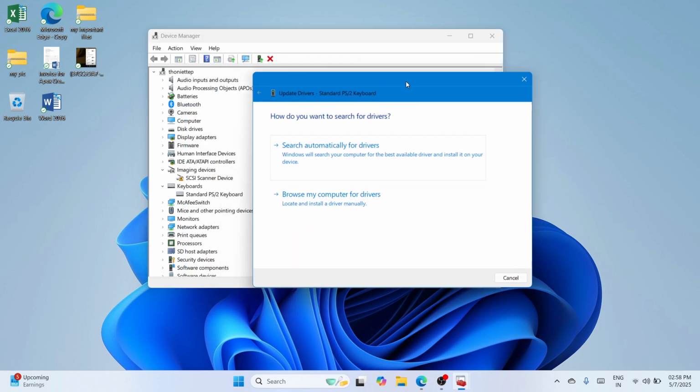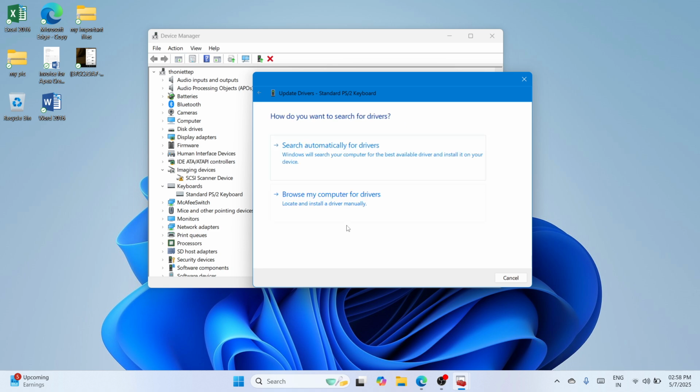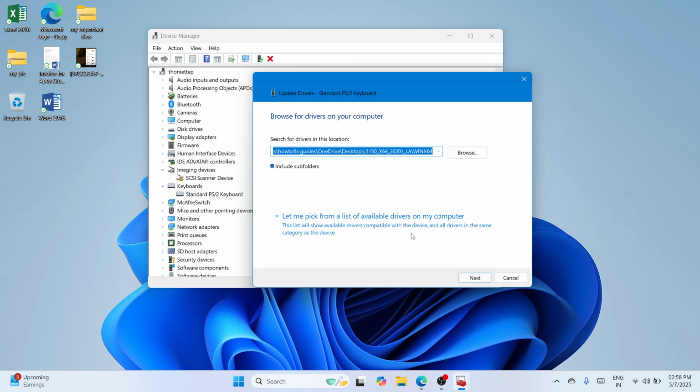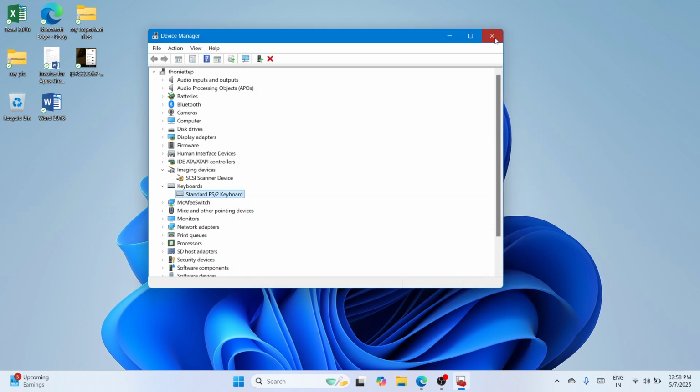It will allow you to choose 2 options. Please proceed with search automatically for drivers. And if your computer says that the best drivers for your device are already installed, click on this backward arrow to show the previous page and select Browse my computer for drivers manually and click on Let me pick from a list of available drivers on your computer. Please select your updated keyboard driver and click on Next and install that in Windows. Once done, try to check if your keyboard is not working.